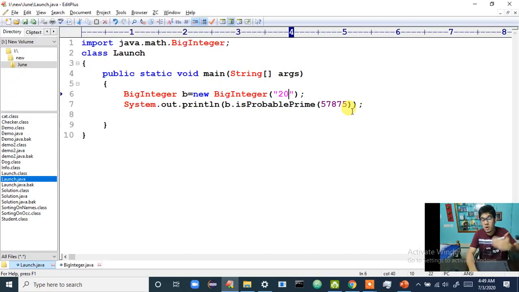Now most of the people will get confused here. Where will they get confused? They'll think that we are checking whether 57875 is a prime. No, we are not checking that number. That number has no relation with the prime check. We are checking whether this B is prime or not. What's the B value? B value is 20. So we are checking whether 20 is prime or not.